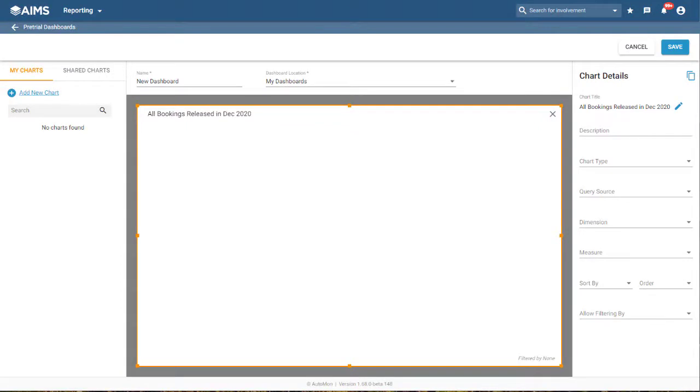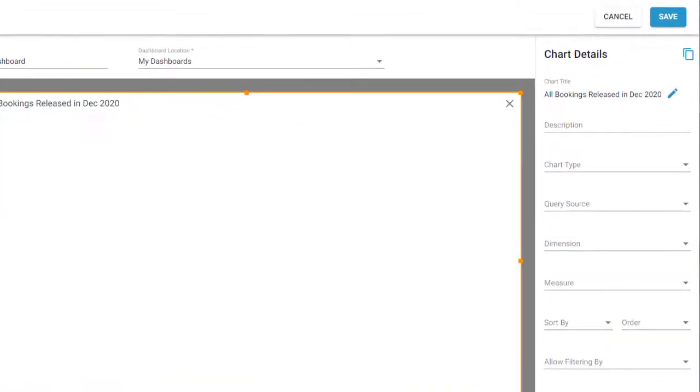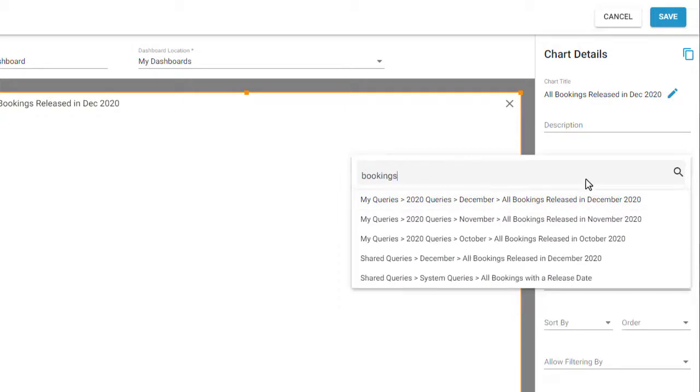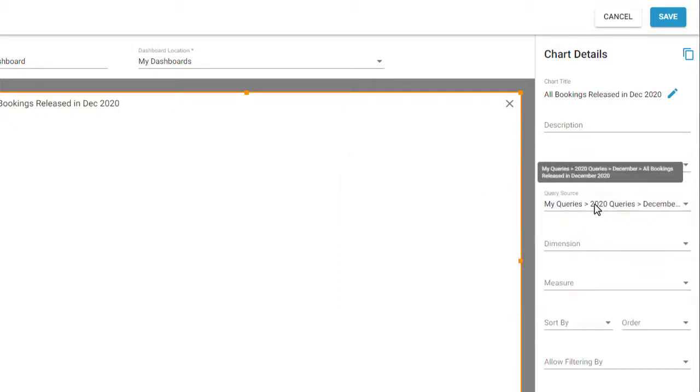Now we have a blank chart that we need to populate with data by filling out this Chart Details section on the right. I'm going to skip down to the Query Source field. This is where we select the query that has the data we want to visualize on this chart. I'll search for and select my All Bookings Released in December 2020 query that we created in part 2. And now we can decide how the chart will look.